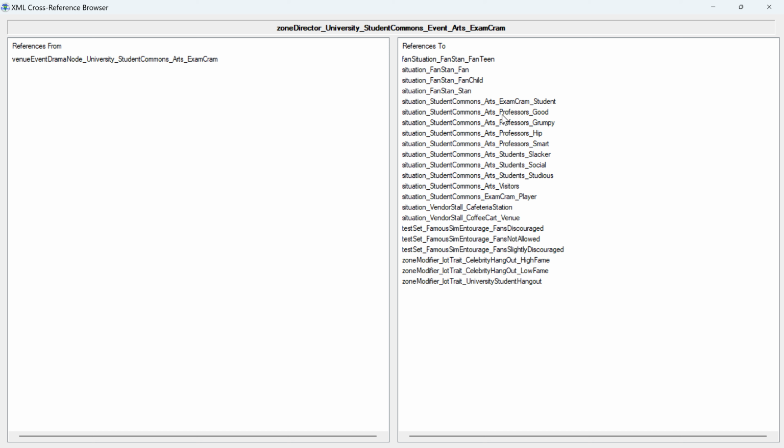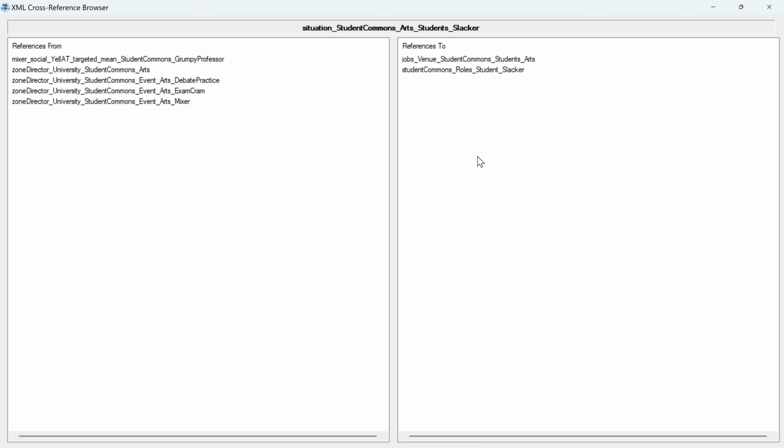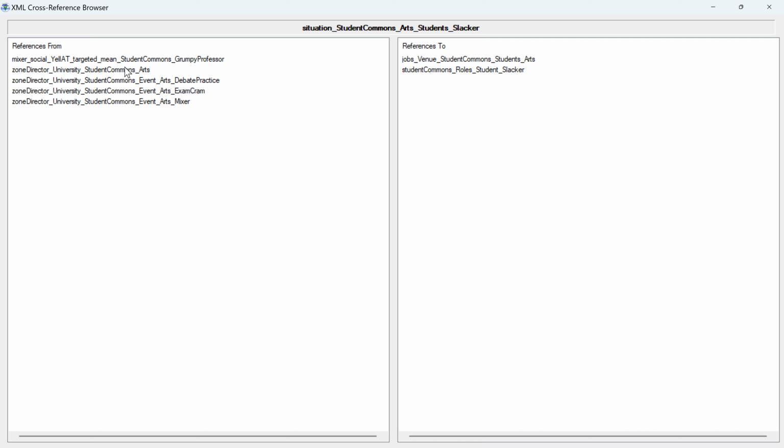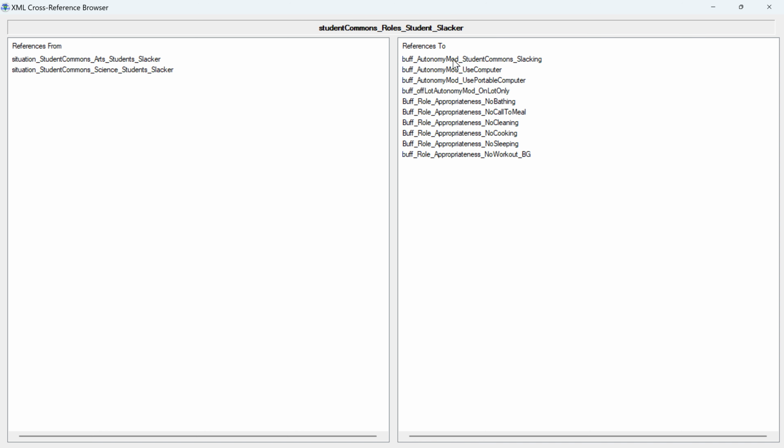So we've got all these different kinds of professors. We've got all these different kinds of students. We've got generic visitors. And then every single one of these, you click on it, it's got its own job, which there's a filter that'll tell you which kind of sim can choose this job. It's got roles that tell you their autonomy modifiers, so we know that the slacker will get this autonomy modifier that tells them to slack, tells them to use computers.